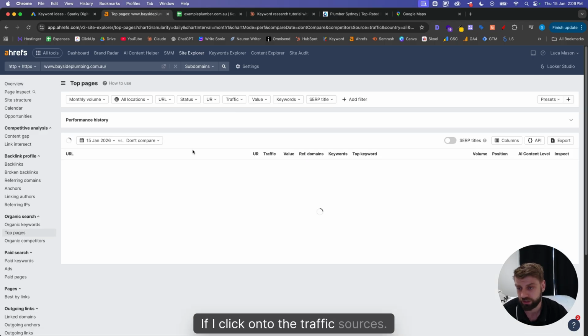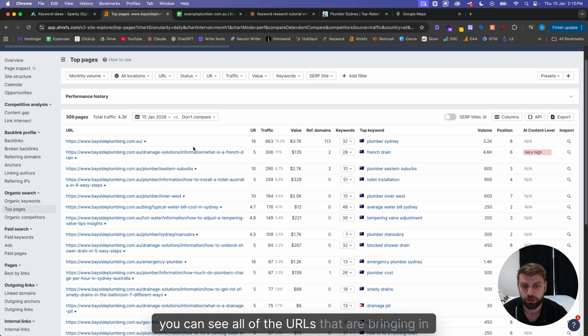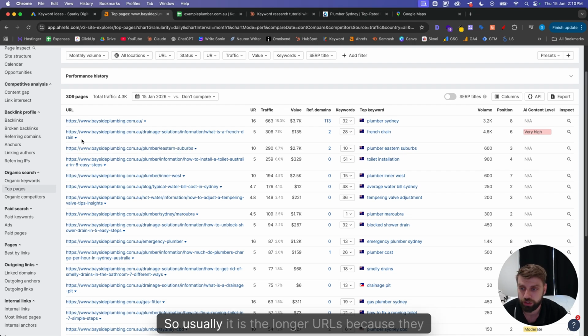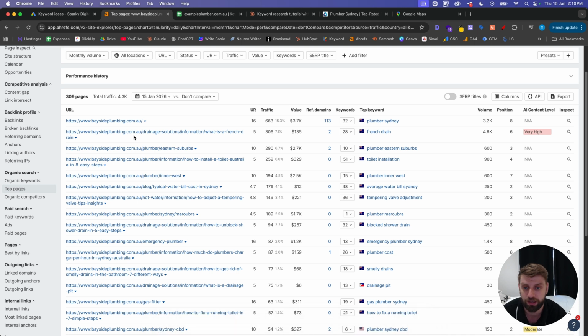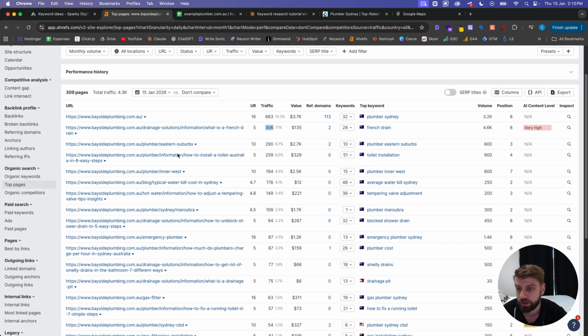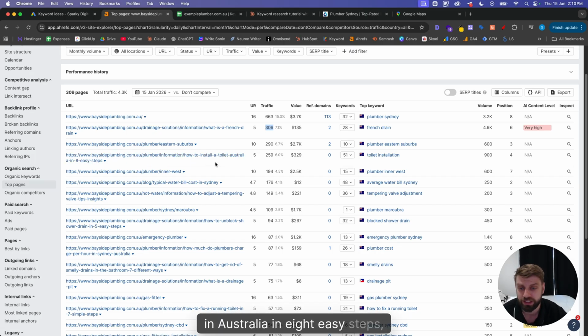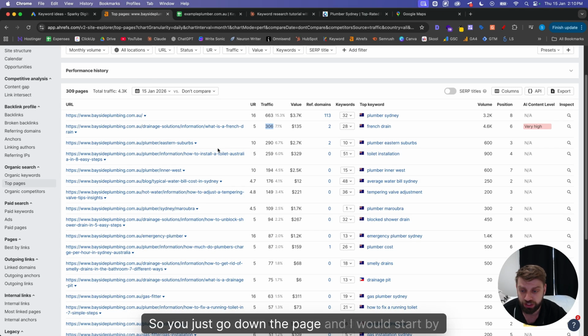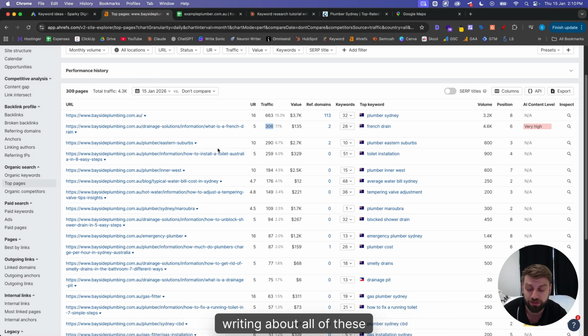If I click onto the traffic sources, now you can see all of the URLs that are bringing in traffic for this site. So usually it is the longer URLs because they are a long keyword, so that's what's used in the slug. So here you can see this article here, what is a French drain, bringing in 306 traffic a month. Another topic right here, how to install a toilet in Australia in 8 easy steps, etc. So you just go down the page, and I would start by writing about all of these topics that have the most traffic, because that shows you that they have the most potential and that you can start stealing some of this traffic as soon as possible.